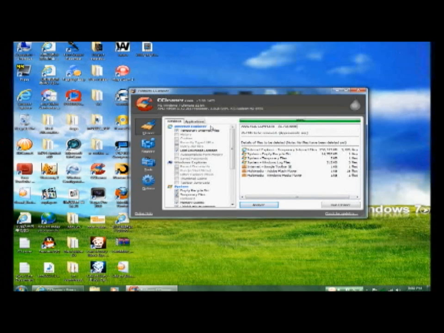You can use it on any computer. It's for Mac and PCs.